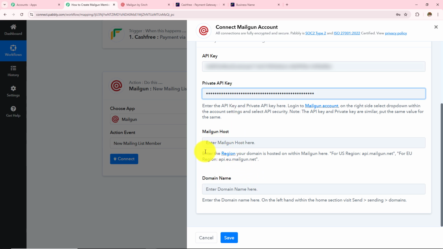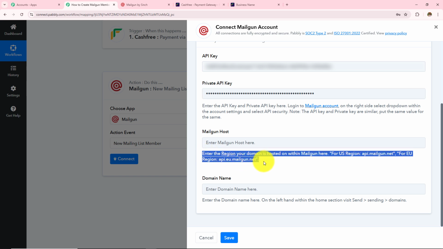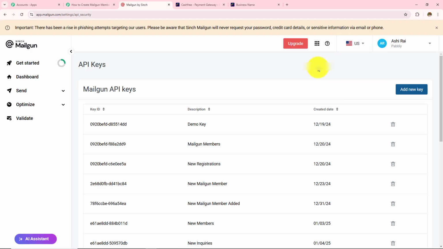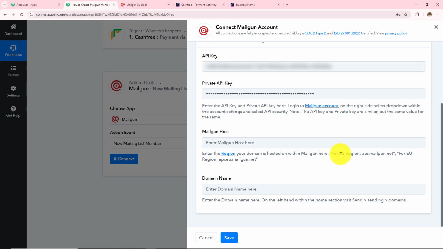So reading this help desk, enter the region your domain is hosted on within Mailgun. Here, for example, for US region, API.mailgun.net, for European Union region, API.eu.mailgun.net. So here I am going to check this Mailgun host, and over here I can see that I have the US region. So I am going to copy this and paste this over here.